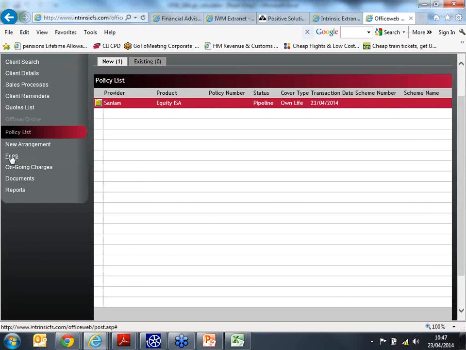This process can be followed for top-ups as well, so it's the same process. You would simply add a manual sales process, add your documentation in the usual way, and the fee system is exactly the same. So if you're receiving a client fee, you click on the Fees tab. If you're receiving a provider fee, you need to add the manual quote.